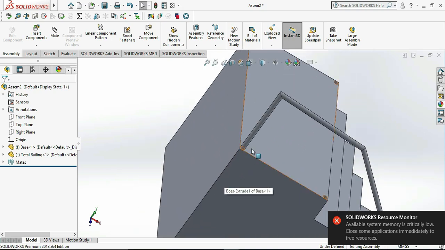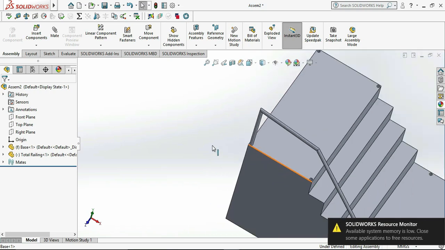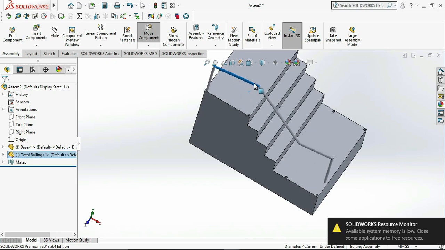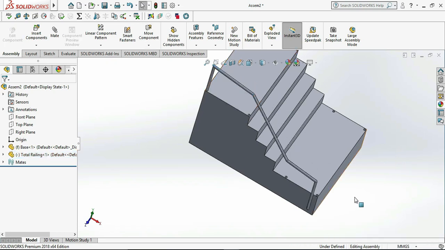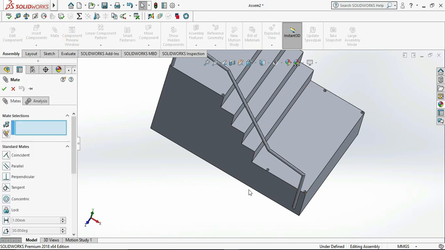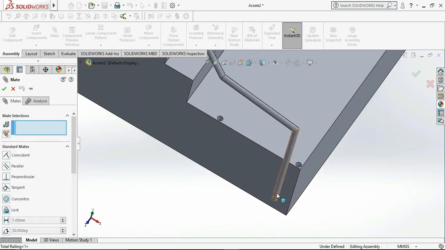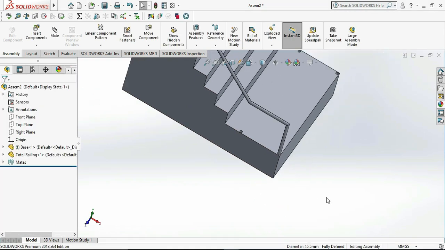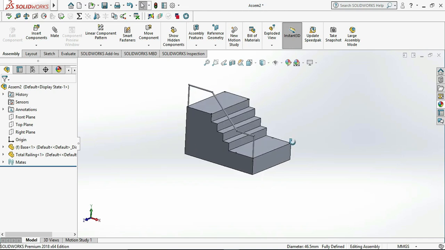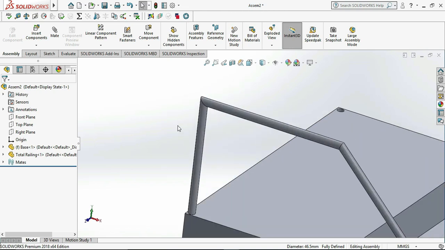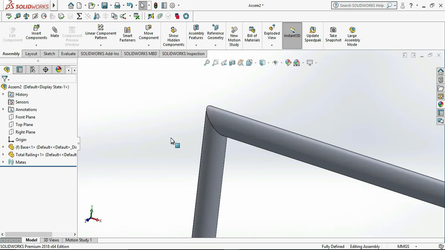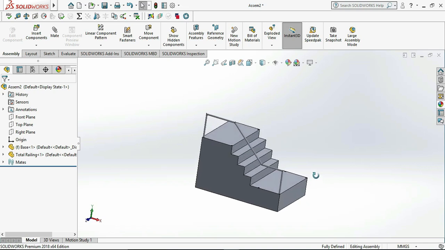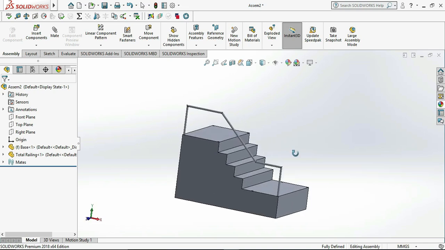Now we go with our third mate, which completes the constraint of our assembly. So go to the bottom side. You can see the railing is also moving because our third mate is balanced. So we give it a concentric mate by selecting the circumference of the pipe and the circumference of the concrete block circle and click on OK. And our assembly is done with our first part. So let me save it.